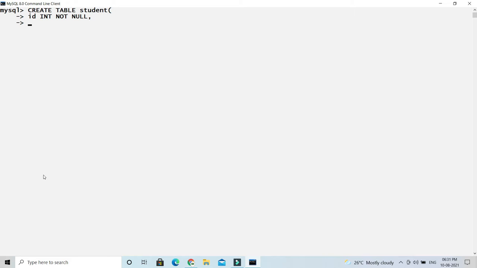And press enter. Now I'm going to define another column, let's say name, right? And for name I'm going to define the data type as varchar. You have to give varchar, and of course in brackets you can specify the size. So I'm going to specify the size as 60. So 60 characters are allowed for name, right?